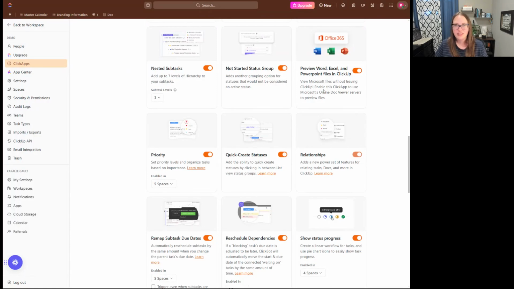If you use any Office 365 things, you can have these automatically appear inside of there. Same here with priority. Do you want it to have priority levels? Do you not want to use priority levels?